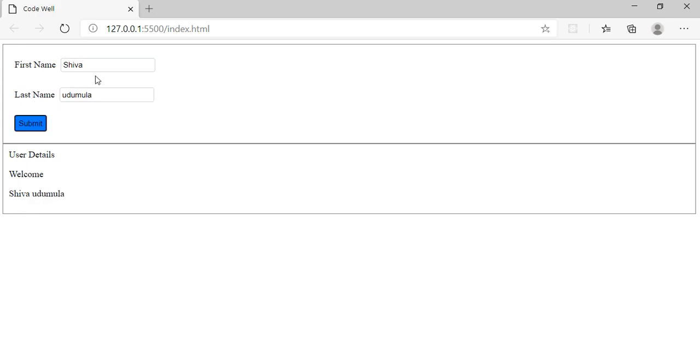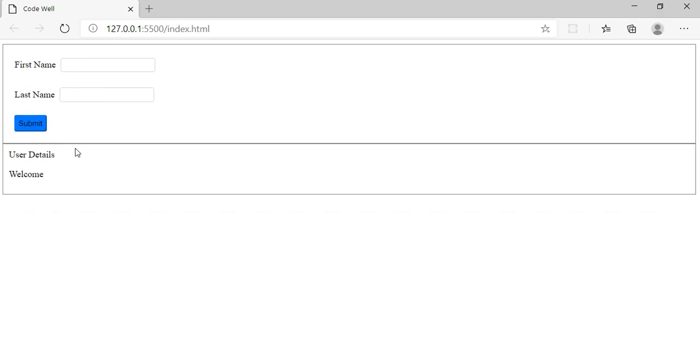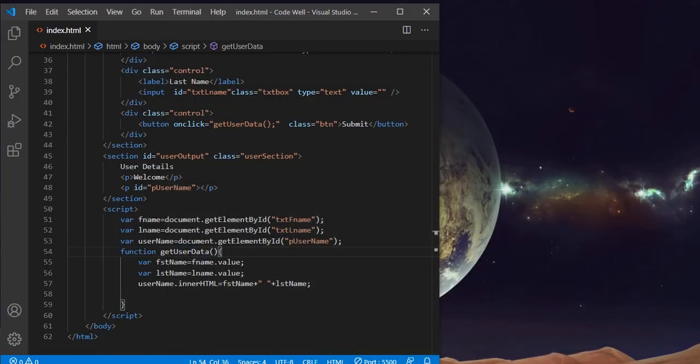You can see welcome. Whenever you enter some name, you can see the value automatically comes here. Here you can see this user input section and user output section both appearing at the same time. But I don't want to show both at a time. Whenever the user enters some details and clicks on submit, then we need to hide this section and show the user details section. Let's go and make the code changes for that.